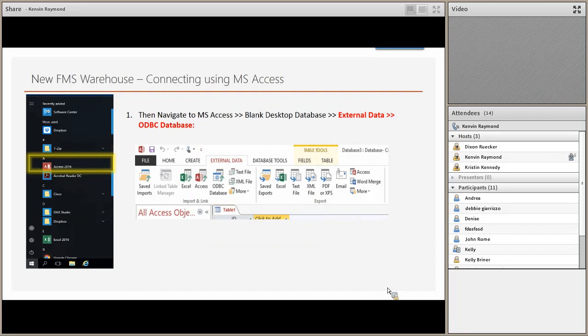Once you've clicked on your blank Access database, the first thing you want to do is look at your menus and look for external data. This would be the option to create your ODBC database. As you can see, it's right under external data. You want to click onto that to start your process of creating an ODBC connection.